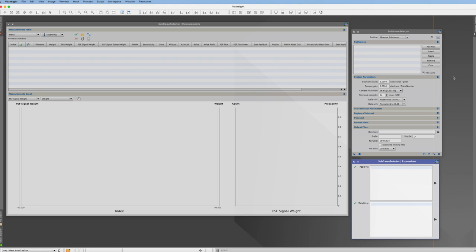So the first discussion point: should you use first Blink, then Subframe Selector, or first the Subframe Selector and then Blink? My answer: it doesn't matter at all. Do it in whichever way you feel most comfortable.